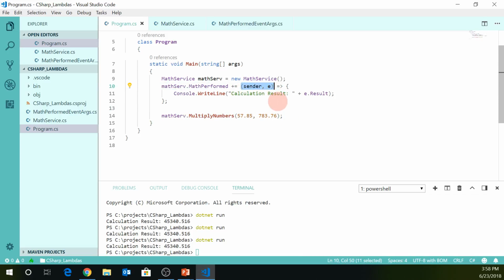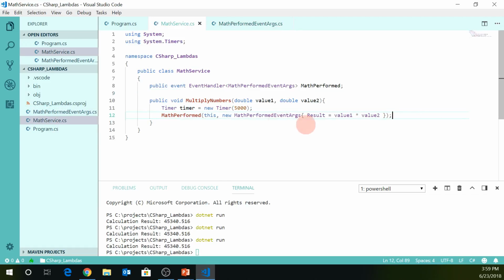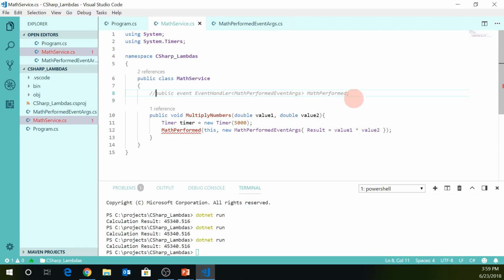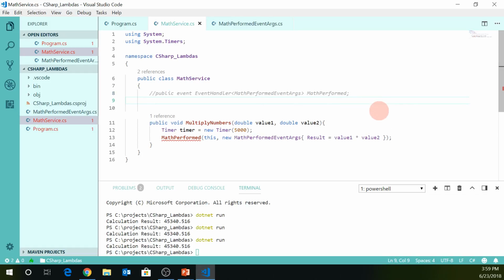Now, personally, I think this is a little bit messy to be using the default event handler because we have to use the sender and e, and all we really want to do is just take the result and print it out to the console window. So doing these default event args and everything is a little bit extra in my opinion. So what we're going to do is, in our math service, I'm going to go ahead and comment out this event handler, our MathPerformed, and I'm going to create my own delegate.